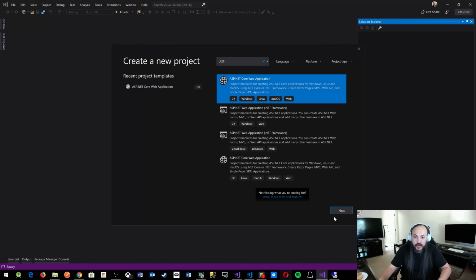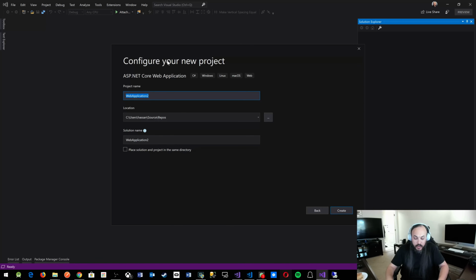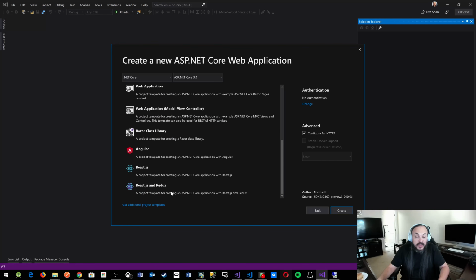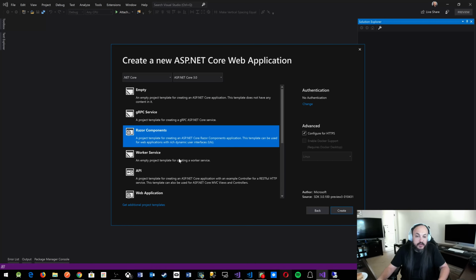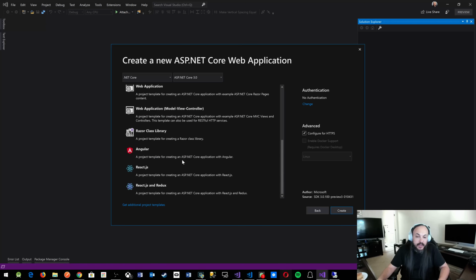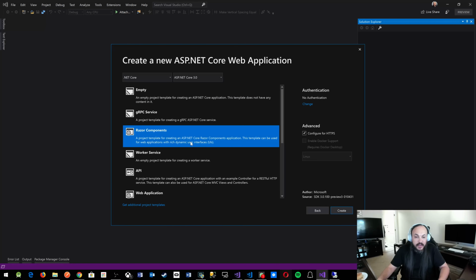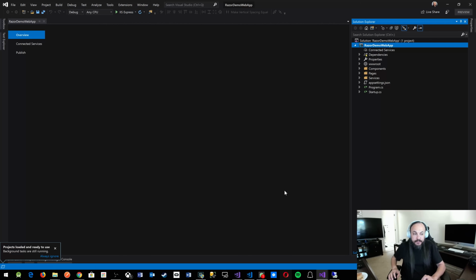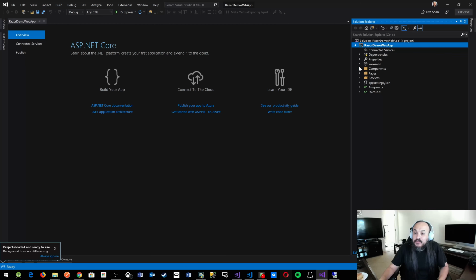So I'm going to start here with an ASP.NET Core web application, and I'm going to call it Razor Demo Web App. Then I'm going to select Razor Components. You could select a whole bunch of things with Visual Studio 2019: Azure, React, ReactJS with Redux, Angular. But this one is interesting, especially if you're a back-end engineer, and I'm going to show you now why.